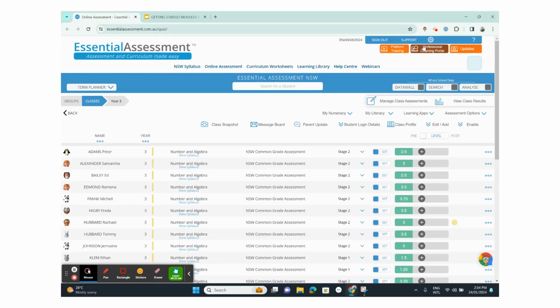Here we are in our class with our data. In the previous module, Module 5, we took a look at how we can preview the individual data. This module will head us into our View Class Results tab. It sits right alongside our Manage Class Assessments. So this is where we're going to go when we want to look at our whole class data.